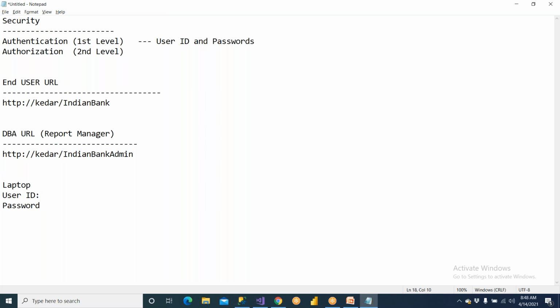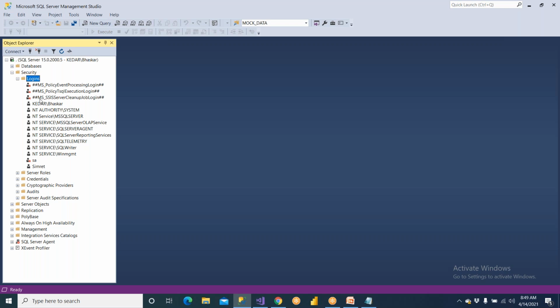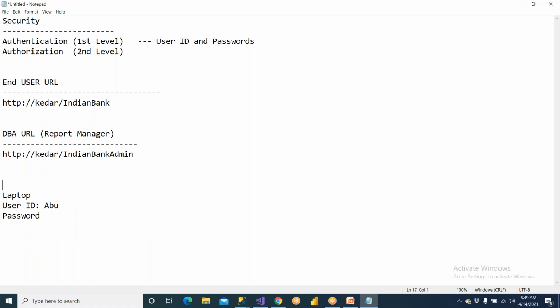For example, your user ID is say Abu. Simply your name is Abu, but you will have a domain name. Domain name means, see here you can see Kedar Bhaskar. When you see my user ID, it is Kedar Bhaskar. Have you seen this? What is Kedar? Kedar is my machine name or domain name. So this is how the user IDs are going to be connected. Clear?